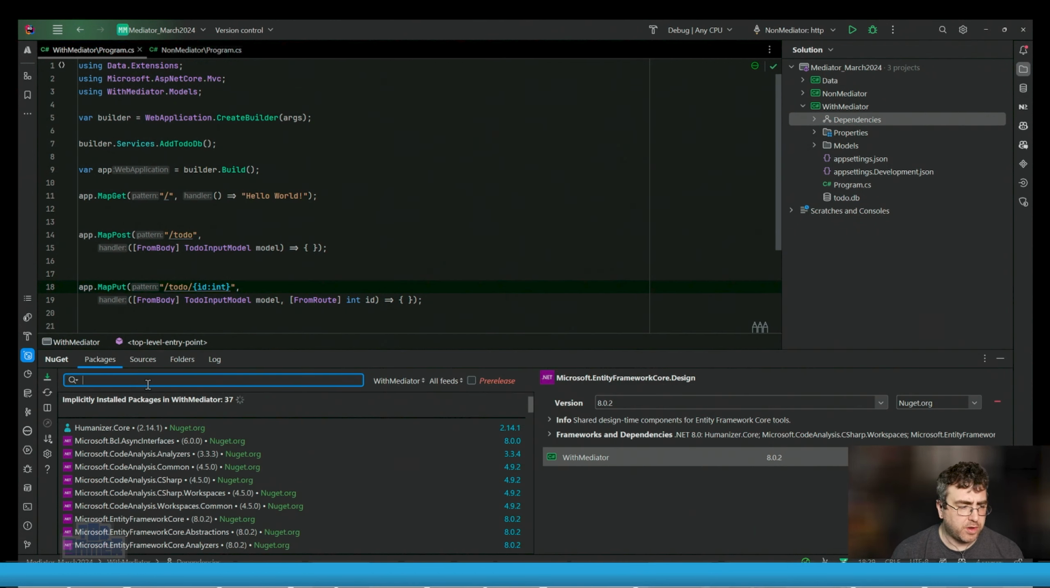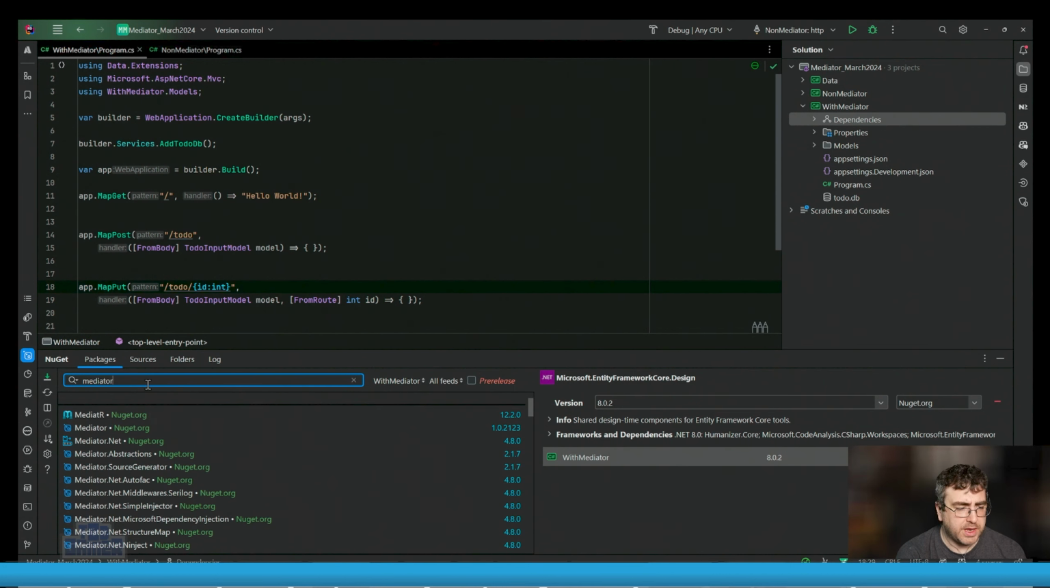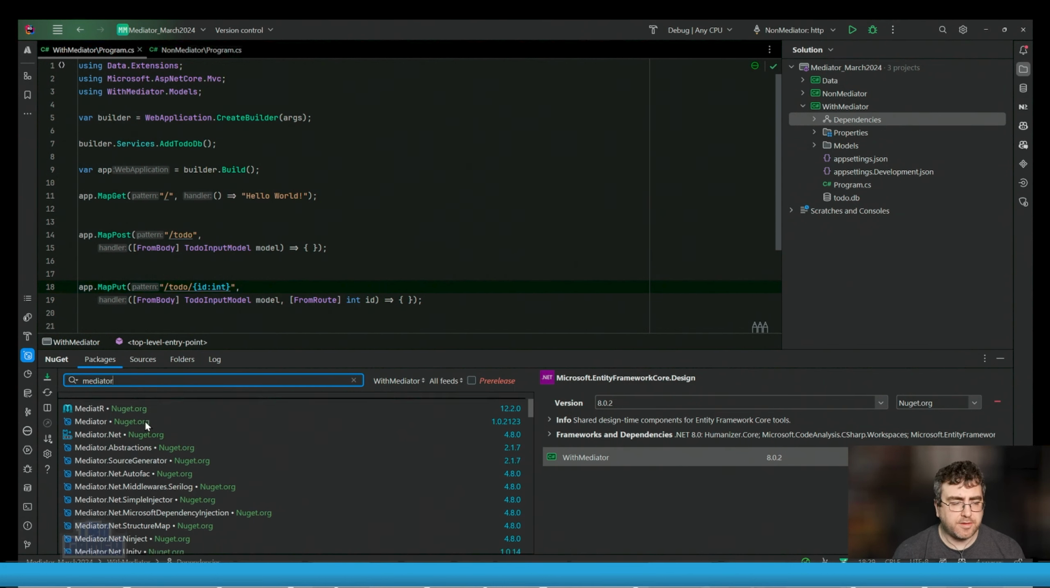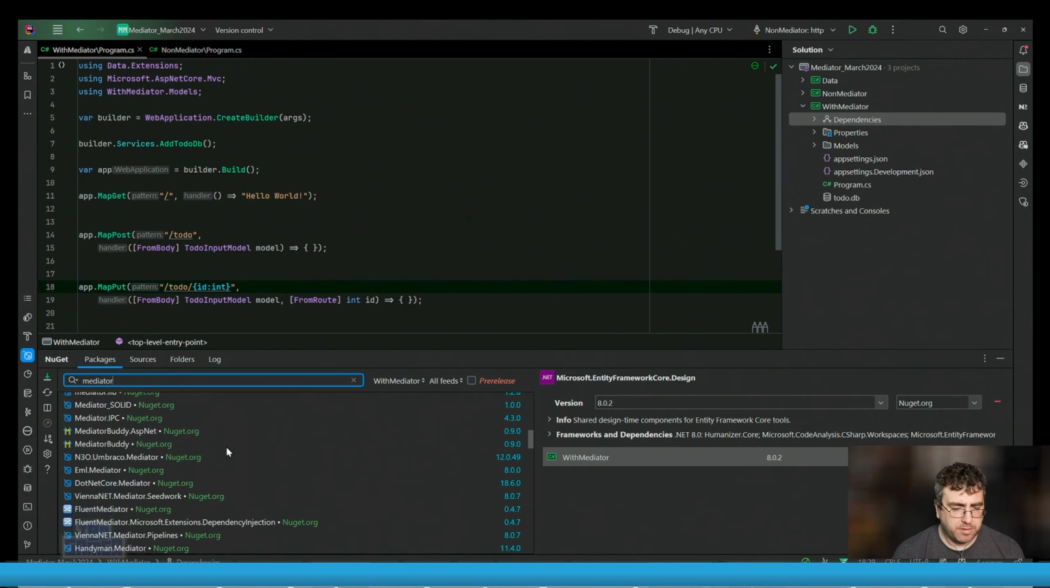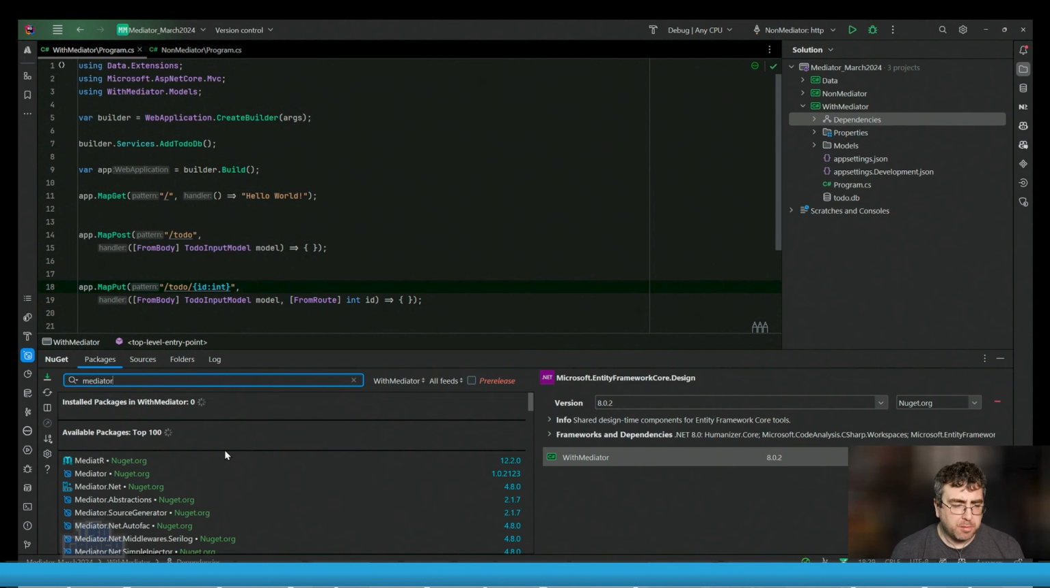So I'm going to go into my NuGet package manager. I'm going to look for Mediator. Now, you'll see there's a lot of different libraries out here with Mediator in them. Mediator is a pattern, and we'll cover that again at the end of the video. But Mediator is a pattern first. There are libraries, namely the two that I have used are Mediator, this one here, and Mediator. This one actually here, not this one here.